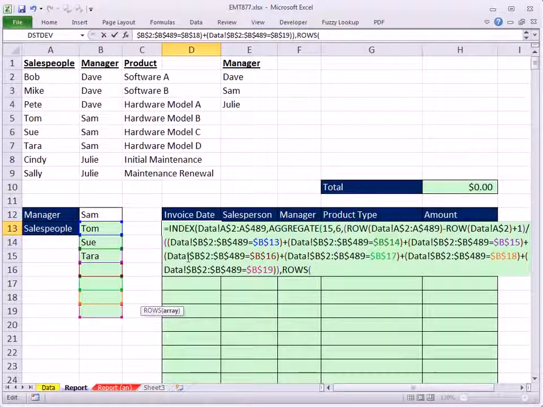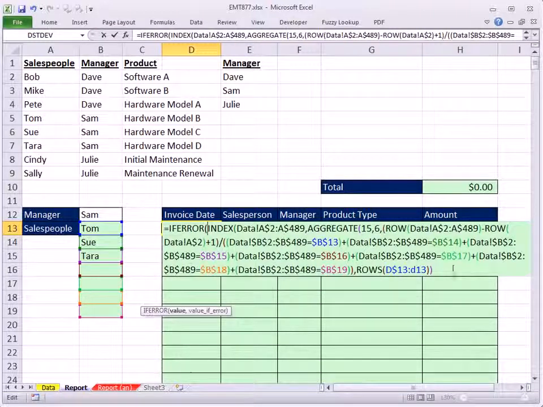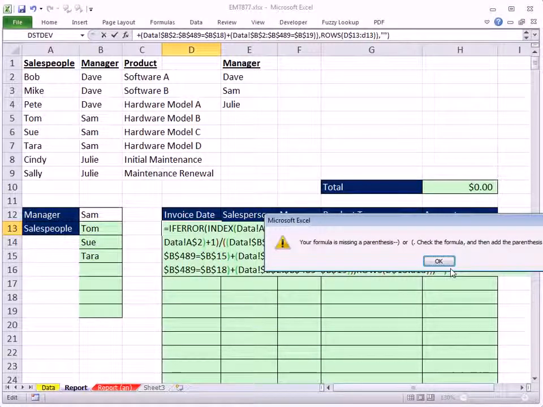I'm sitting in D13, so $13, colon D13. That's the K. Close parentheses on the aggregate, which just is the small, which gives us the row number. Now we are going to copy it down, and we will get an error down below when we go too far. So I'm going to use if error again, just as we did a moment ago. And the cool thing about this big monster formula is I just hit, uh-oh.